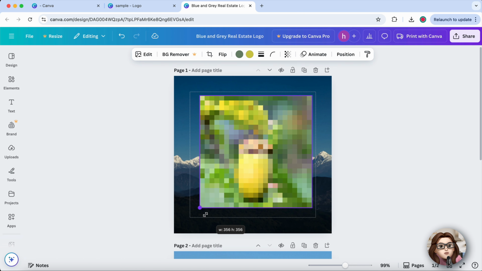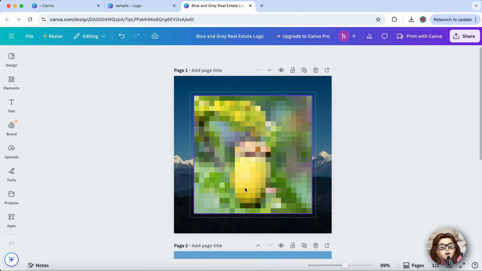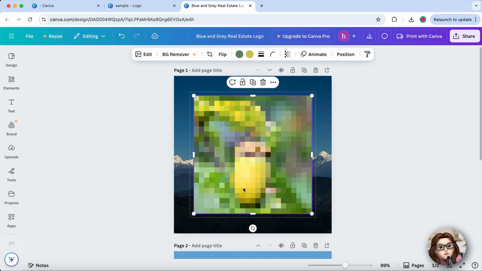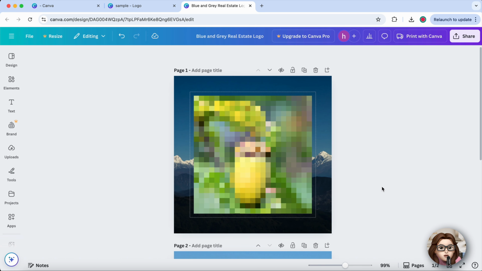This is super useful if you're working on multiple projects and want to keep a consistent look across all your designs. And that's it. Copying and pasting between Canva designs is that simple.